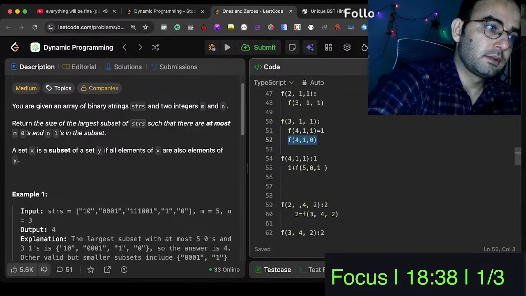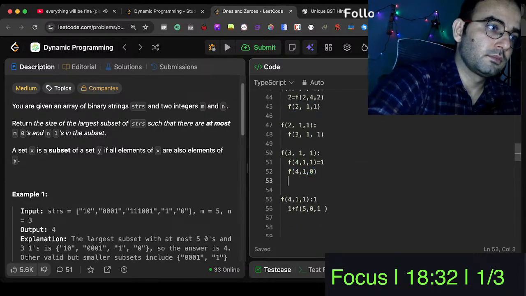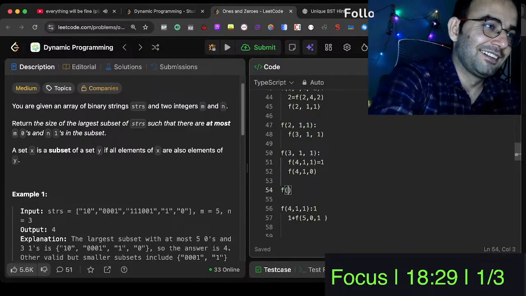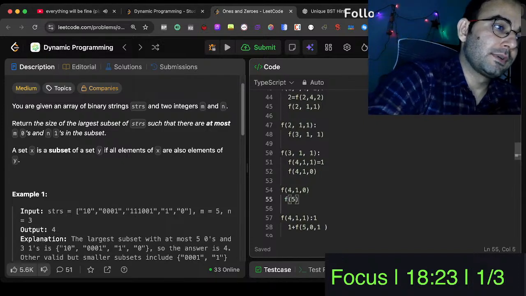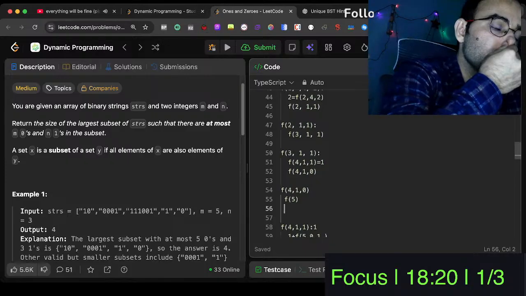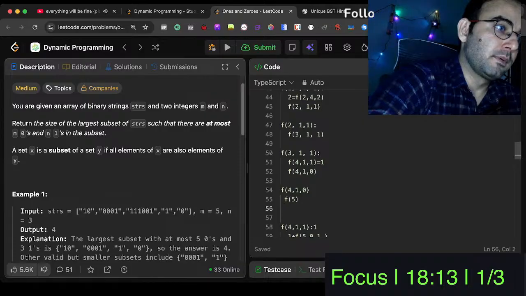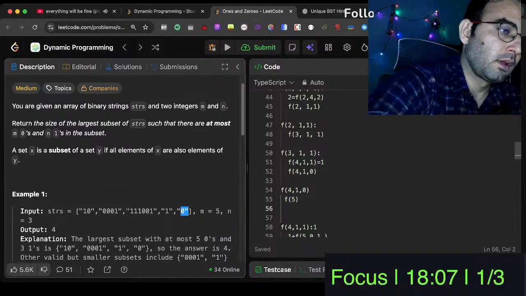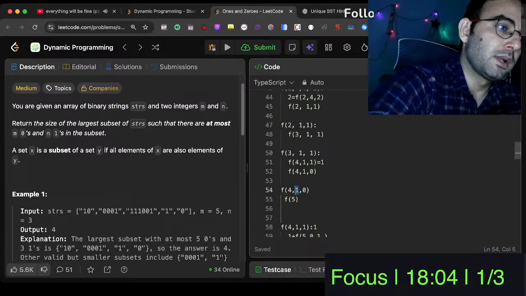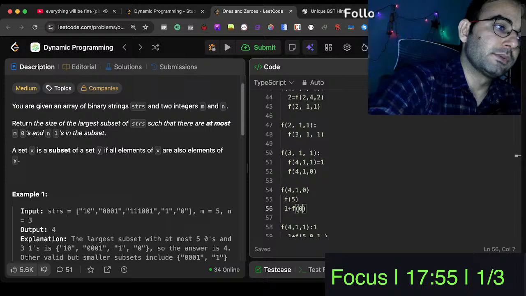For this 010, oh, 10. I will go to 5, this will return 0. If I take this one, again I'm at 4. I'm allowed to have 1 1 1 0, and I have 1 0. If I take this one, for 5 will return 0. The answer is 1 here.